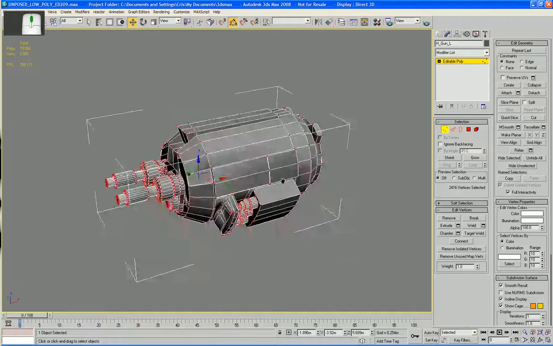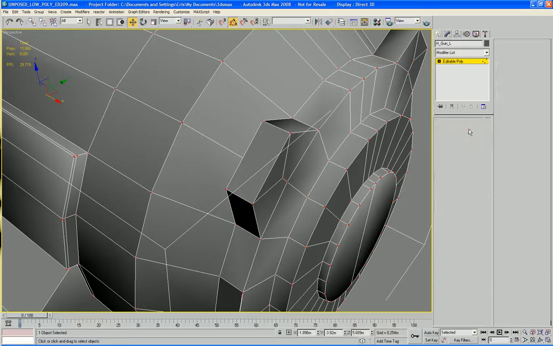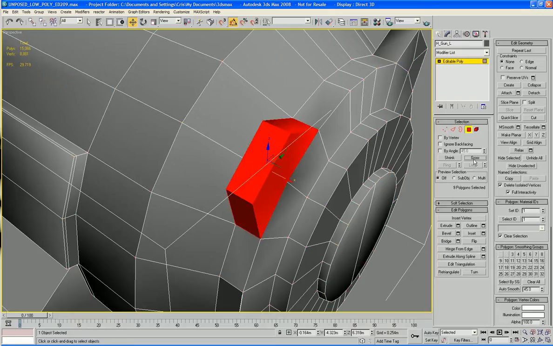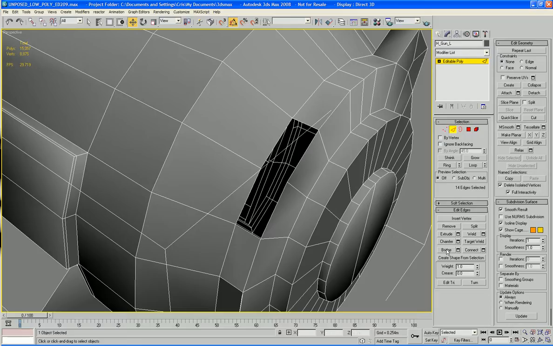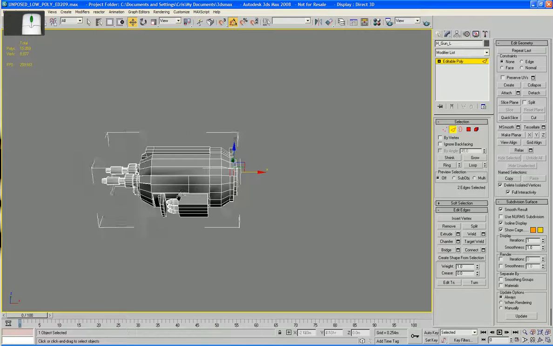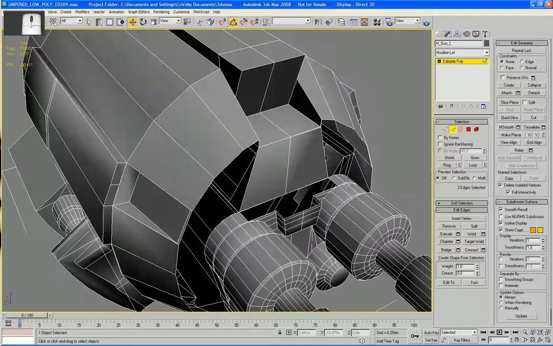Okay, not bad. Now I'm going to get rid of this piece here. And I'm going to bridge here to here, and here to here, because we only want that on the one side, not both. Now over here I'm going to apply my caps.